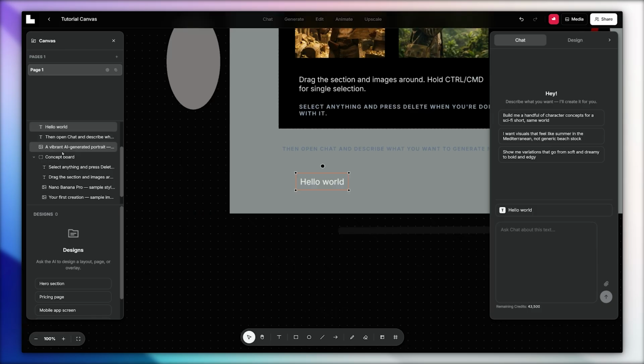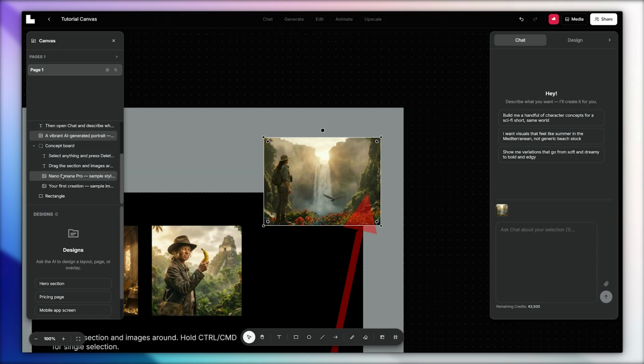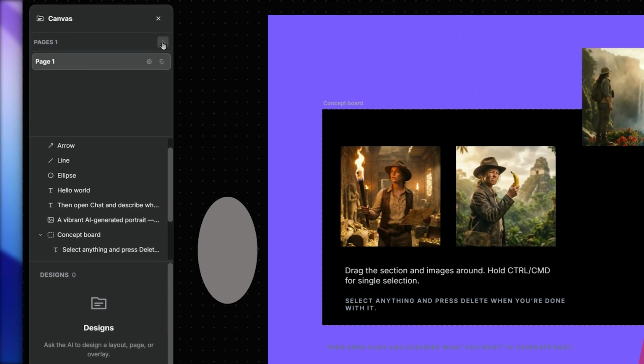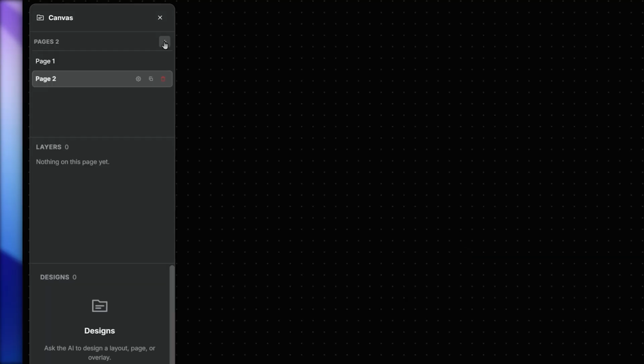You can also navigate the canvas by clicking on the layers directly. You will automatically snap towards them and instantly select them for further editing. On the top left menu, you can also add additional pages to your canvas. Each page lets you start from scratch with a clean, empty canvas.